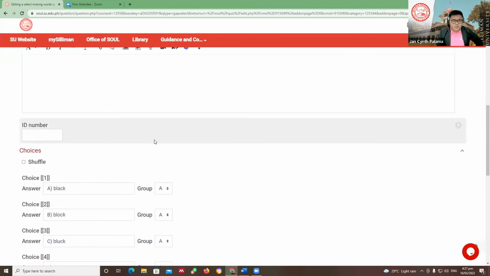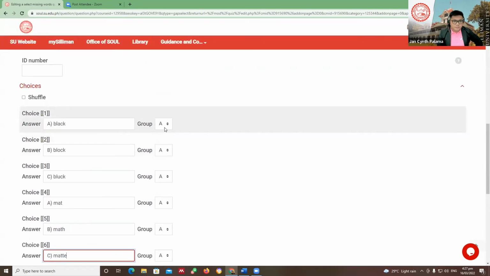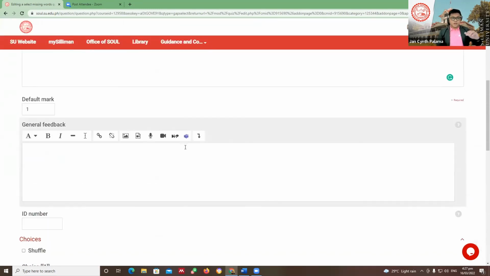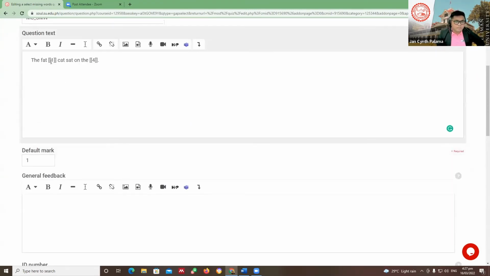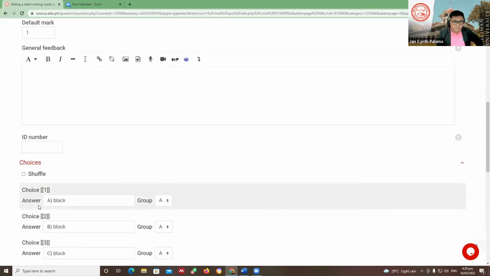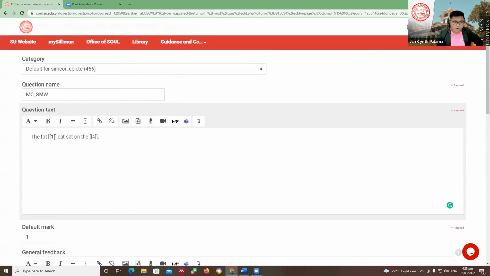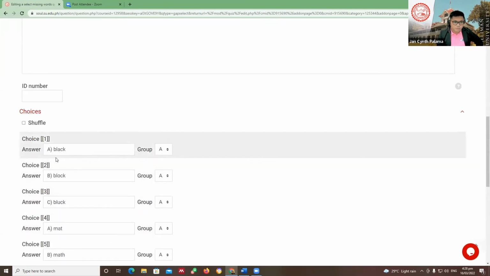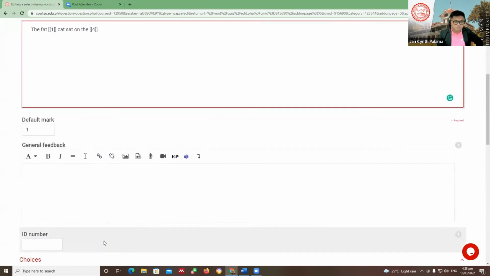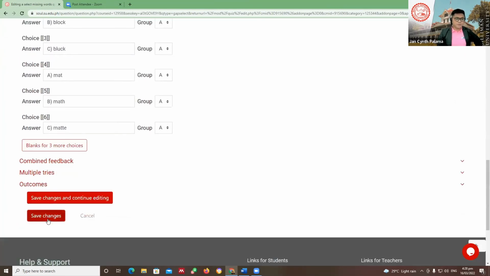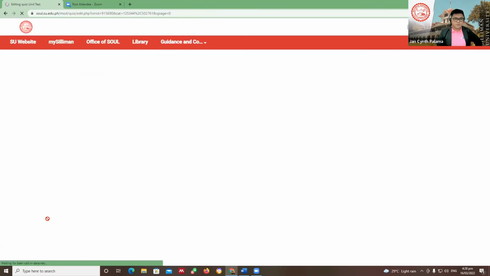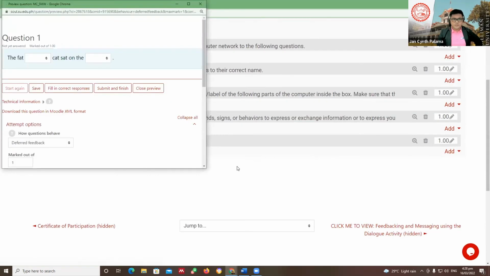And then you can also set it to group. Anyways, we'll just check first what's the result of this. Again, the phrase here is the fat block cat sat on the mat. So here, the correct answer of number 1 is block. So there are 3 choices, and for 4, we also have 3 choices: math, math, and math. Okay, so we'll see what will happen if we click on save changes.